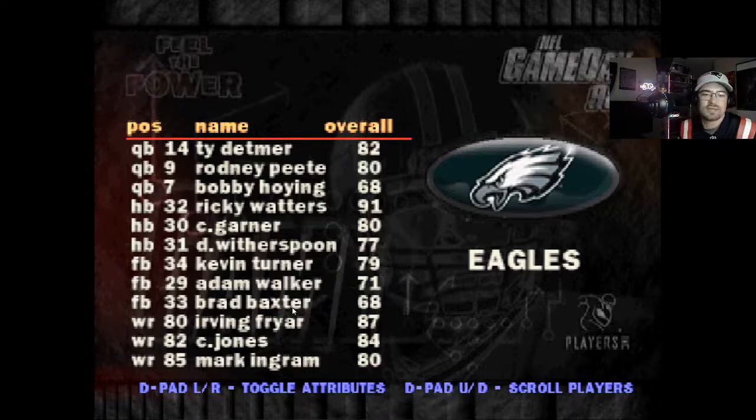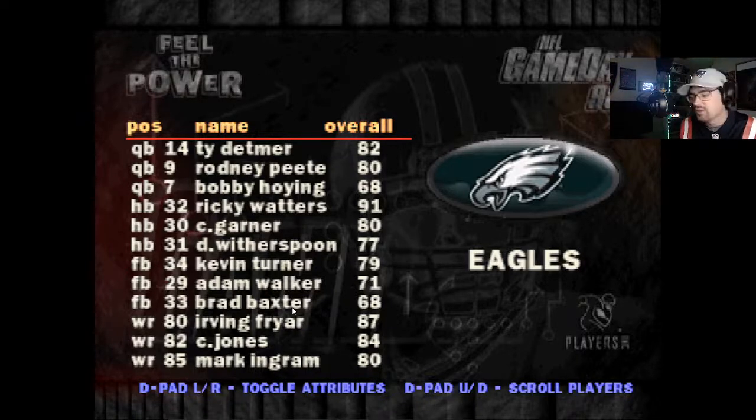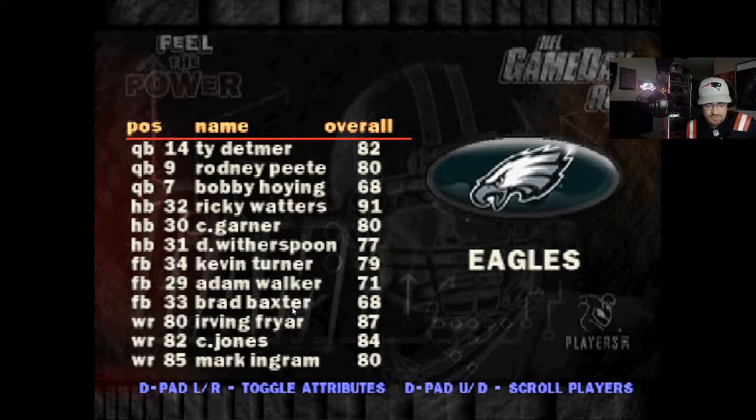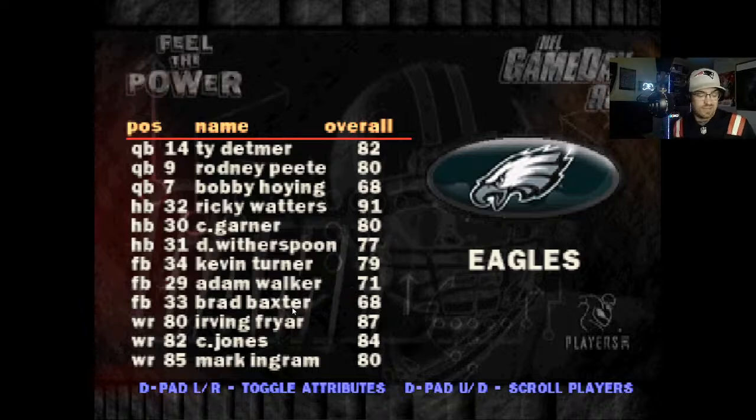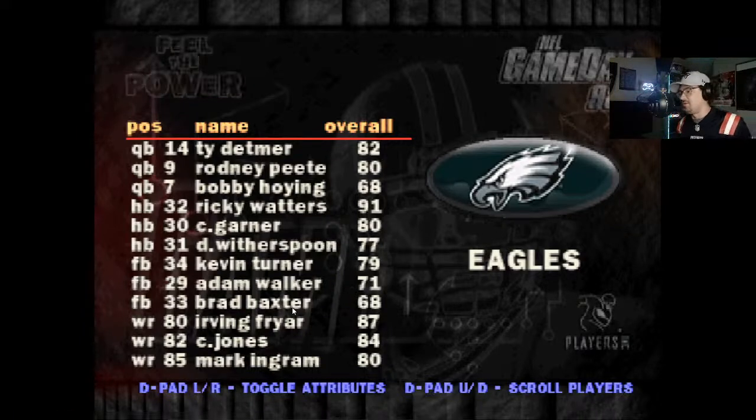Interestingly, the AFC put 2 teams from each division in the playoffs. That's just how the seeding worked. But yeah, that's pretty cool. But let's take a look at the Eagles. The Eagles were a 6-9-1 team. They actually had a tie that year. Interestingly enough, their quarterback was Ty Detmer. Oh my gosh, I feel bad for Eagles fans. They were just waiting.